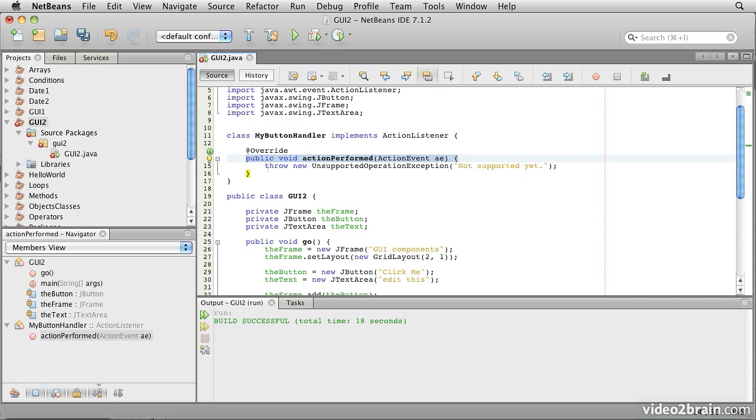Now the way NetBeans has created this method, it's going to explode in our faces if we try to use it, because it has this exception in there saying we haven't written the code yet. So we'll replace that with something slightly more useful. So here we say, just print out a message, button was clicked. So let's just print out a message, button was clicked.